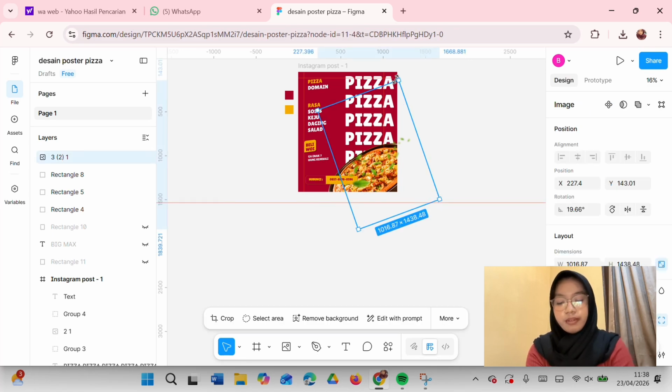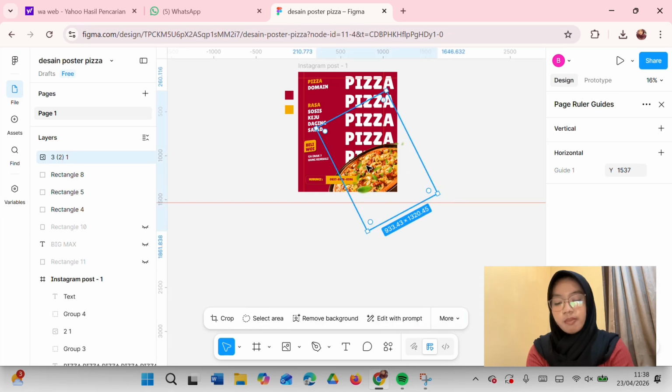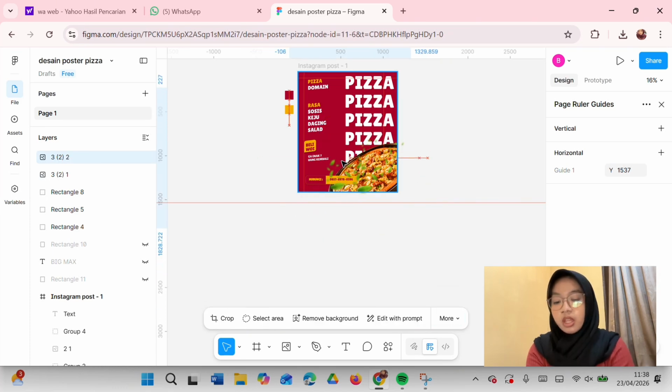Let me open my previous practicum file. As you can see, I already have the base layout with the dark red background and the pizza image. Now, based on the reference poster, I still need to add several elements.